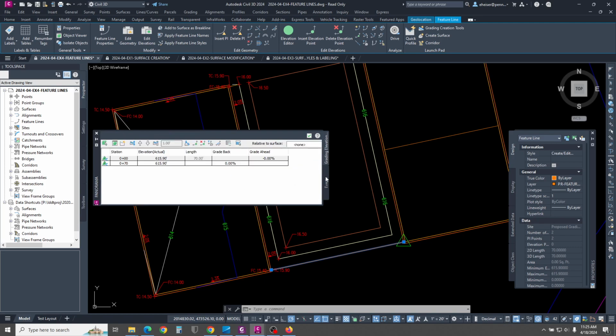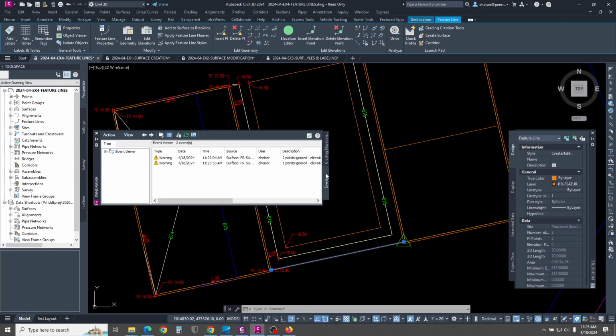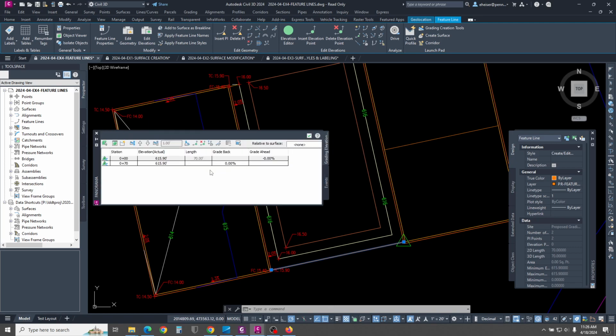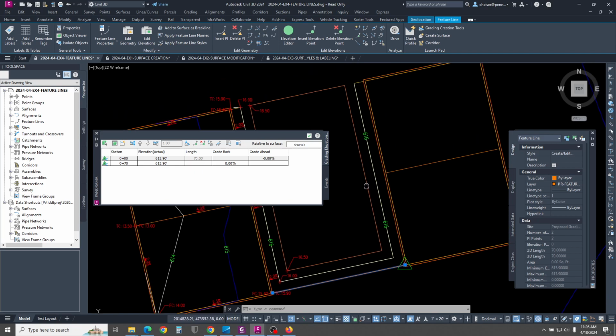A lot of times when you make these changes, it'll pull over to this Events tab. You just have to change it back. And you can see now the slope between them is 0, which is exactly what we want.